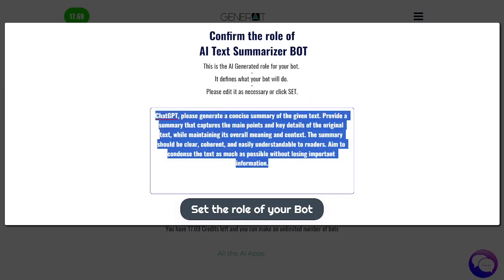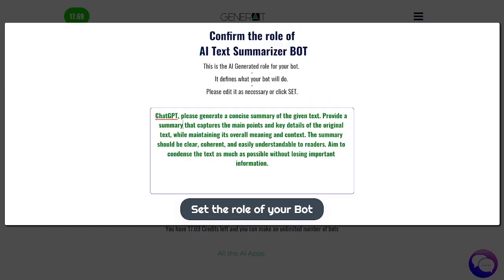Here's the prompt. Confirm the role, which basically means the prompt. And it actually generates it for you, which is so convenient, because that means all you need to do is write the name of the app, which I wrote is right here, and then it automatically generated a prompt for what I wanted to do. So let's read the prompt.